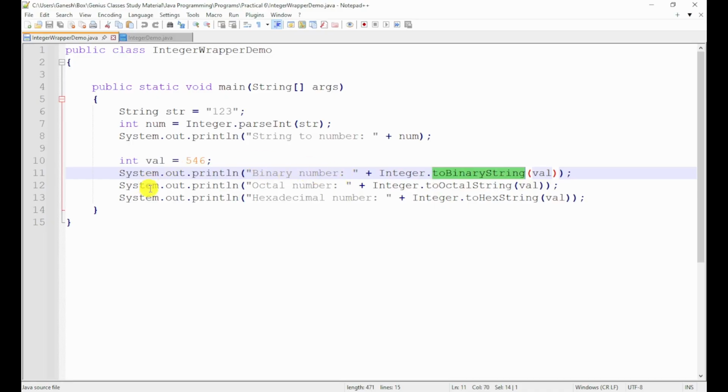Next I am calling the println function again. This time I am printing the message octal number. So this is the message part. Then I am attaching Integer.toOctalString. Again I am passing the same variable, that is val. What it will do is convert that val number to an octal number in the octal system, stored as a string, and it will be displayed in front of the octal number message.